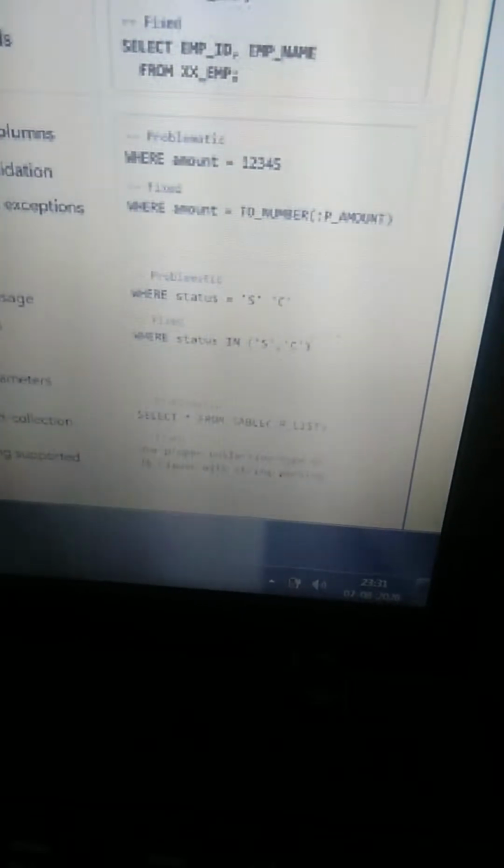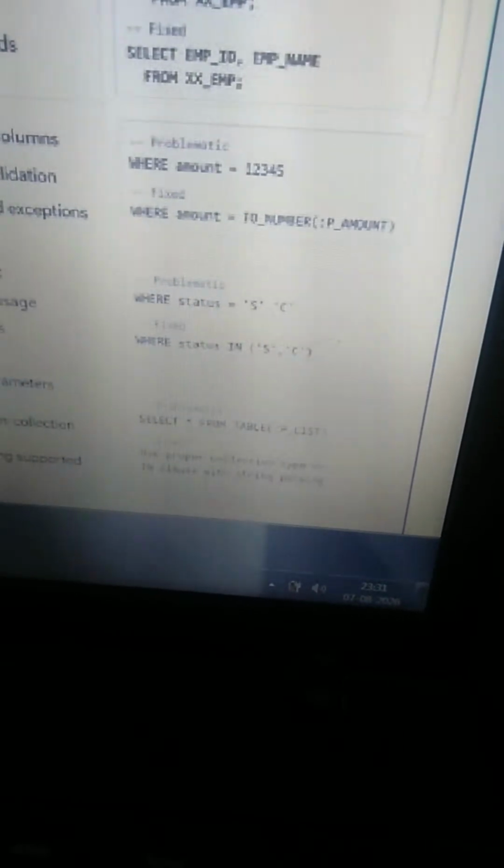Third one is handle the data exceptions, so write handlers for all those exceptions. Now, for example, you have where amount is equal to directly 12345. Instead of that, just write TO_NUMBER for whatever value you're using, so that non-numeric characters are not in the numeric column.